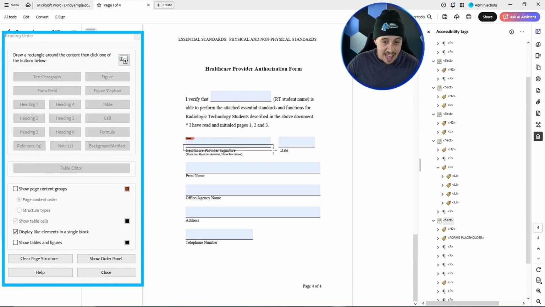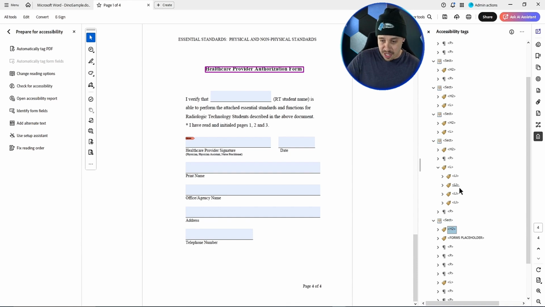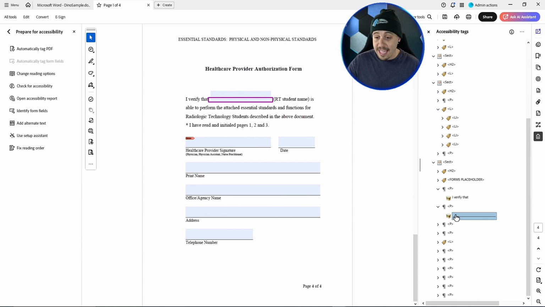Now I think these lines are coming through in the other areas too. So I'm gonna carefully select them using my mouse to try to get them out of the document. Now it looked like it may be just healthcare professional. All right, so what kind of damage did I do? We've got H2, forms placeholder, I verify that, and then we have this blank line at the bottom.